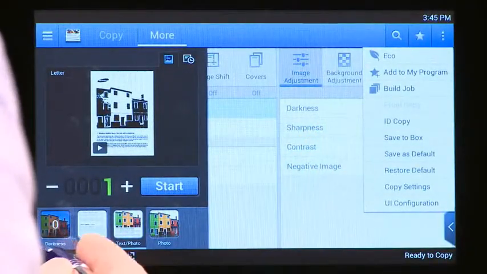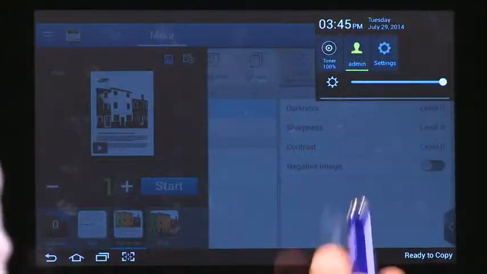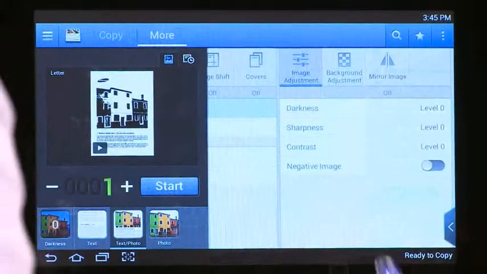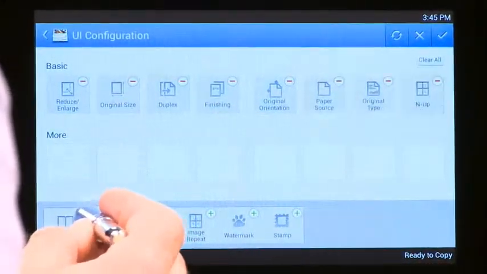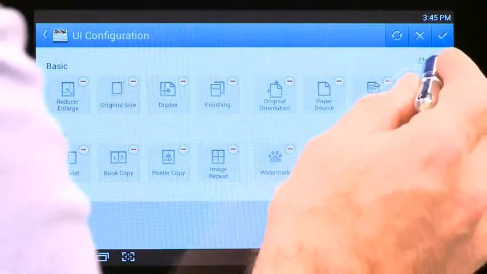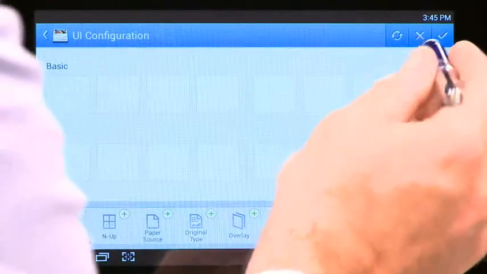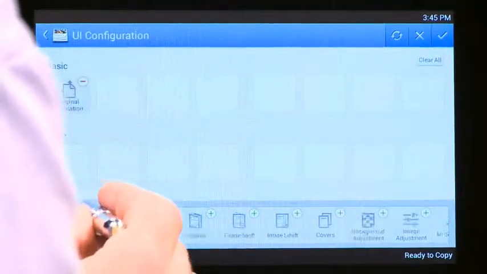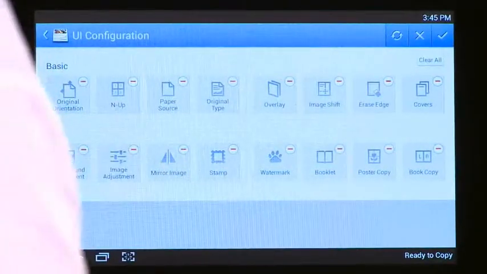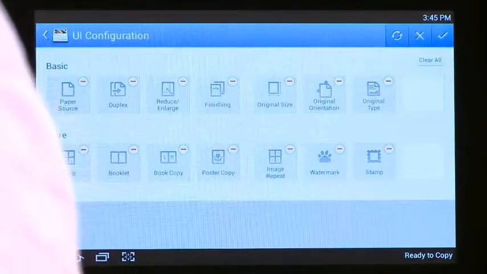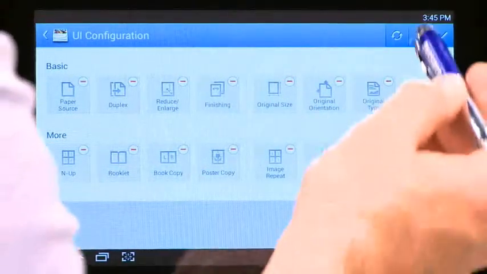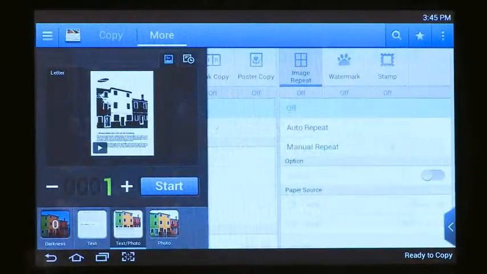Now, I'm still logged in as an administrator. Again, that's going to be indicated by hitting the drop-down. So I can go back to my UI configuration, and I can now add all of my icons back simply by hitting the little plus icon for each one. Again, I can clear all. I can just simply add them all back, just by hitting the plus. And I can just refresh it back to factory defaults by hitting the little circle icon there. And no harm, no foul.